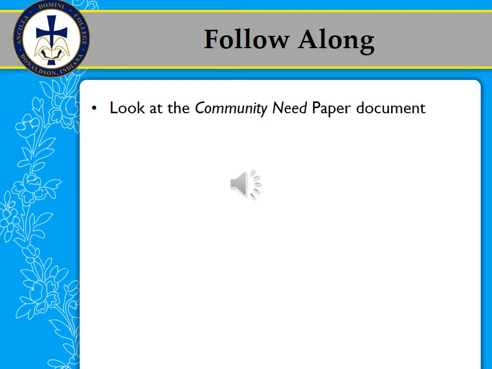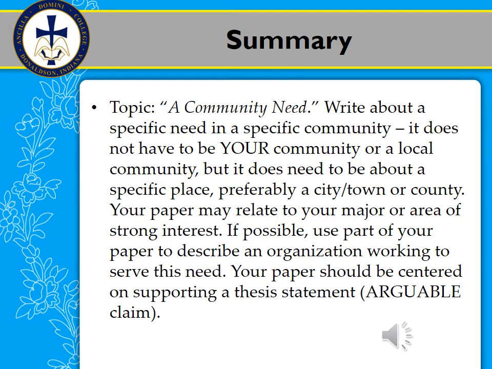So let's go through a quick summary of your paper. Your paper is going to be on a topic regarding a community need. You're going to write about a specific need in a specific community. Now, it doesn't have to be your community or even a local community, but it does need to be about a specific place, preferably a city or town or county.